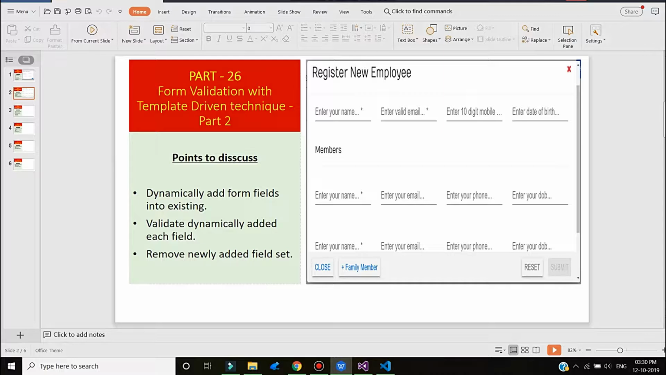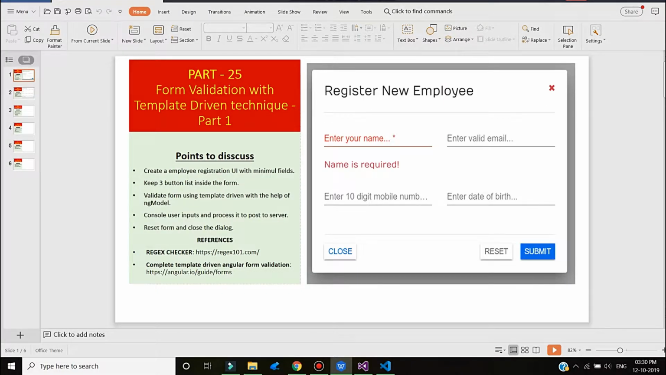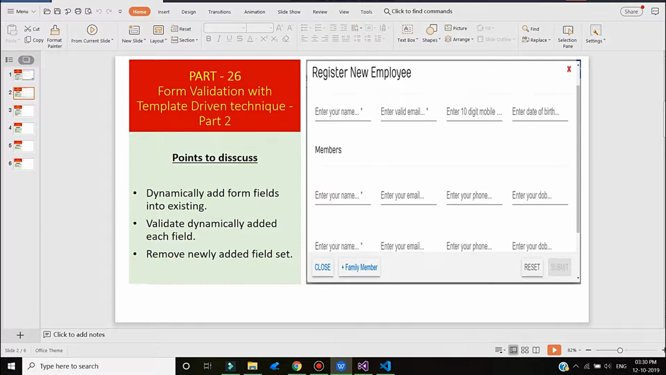Before jumping to the code, I will summarize what I will discuss in this session. The first point is to dynamically add fields into the existing form. In part 1 of the form validation we created a registration form with 4 fields and 3 buttons: close, reset and submit. In this session I have introduced one extra button called family member. Once the user clicks on family member, under one main member we can add multiple family members.